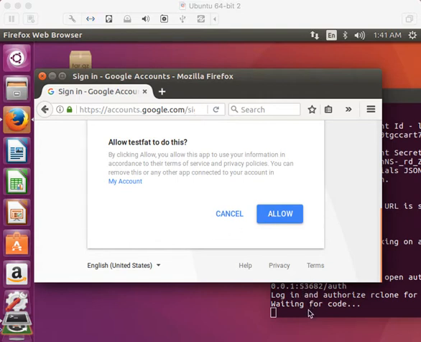If you are on a terminal console and you do not have a GUI interface, you'll pick no and do the whole copy paste thing. Just make sure you take your time.